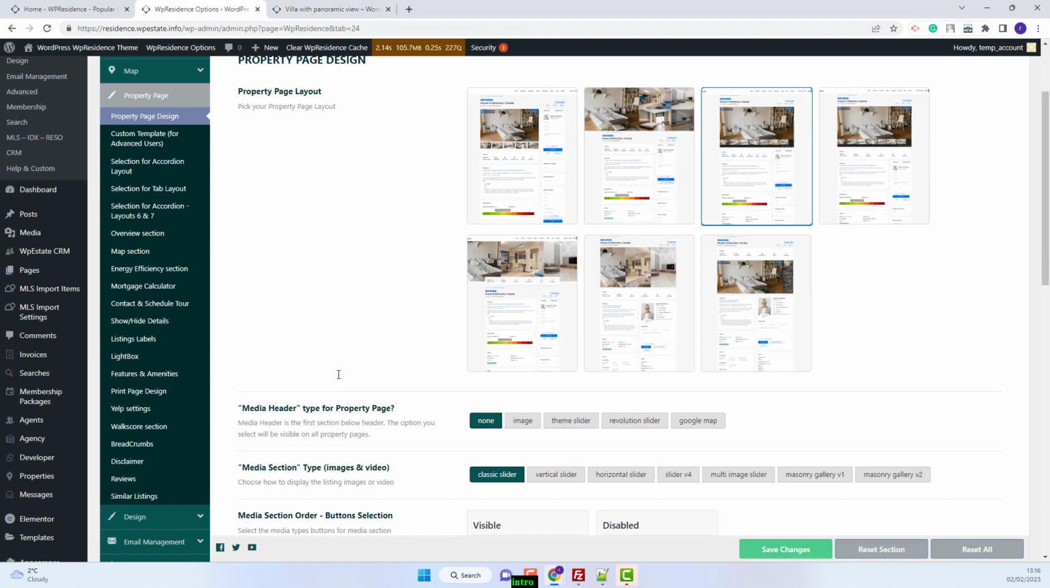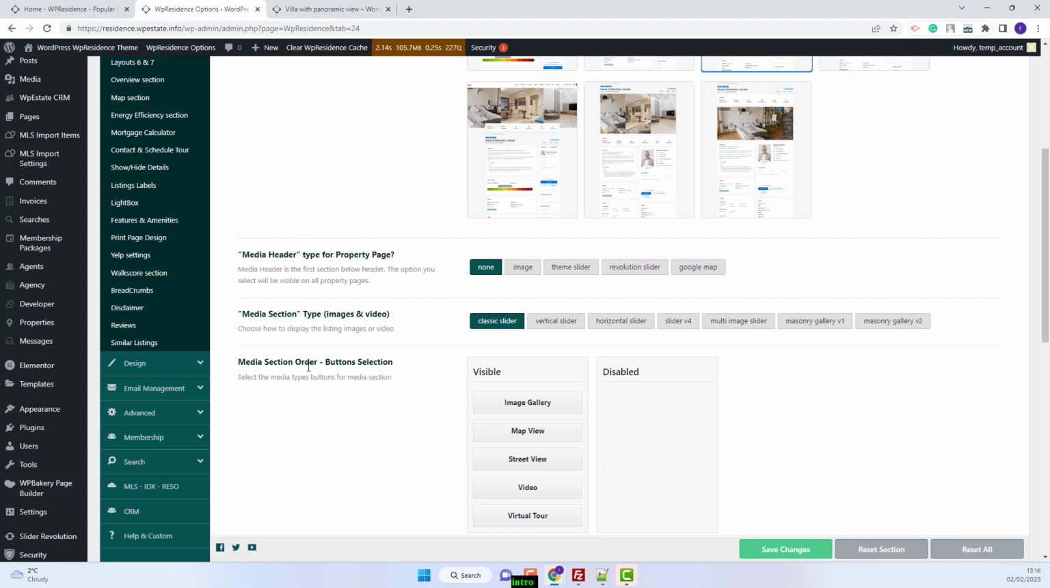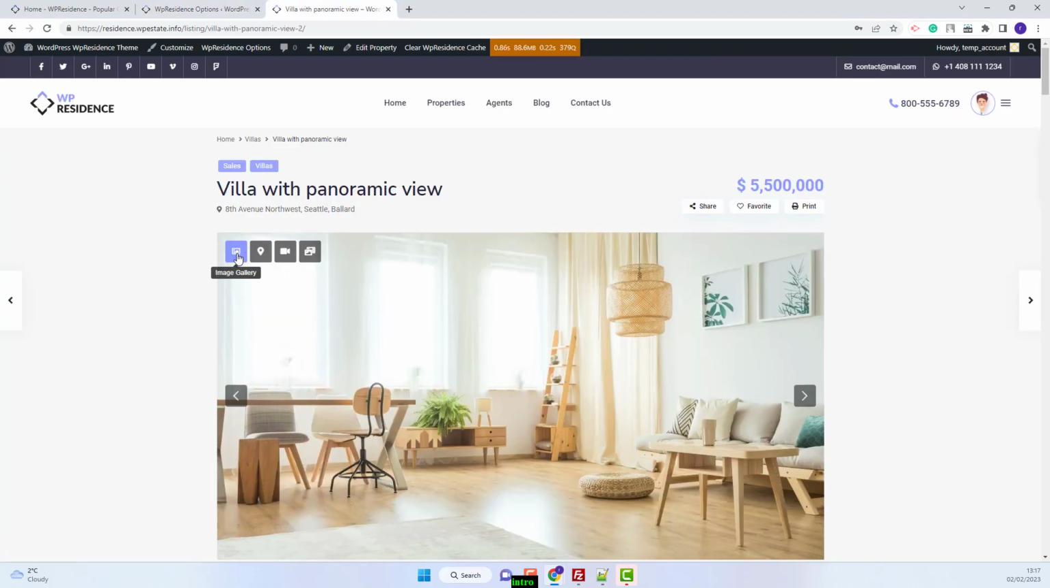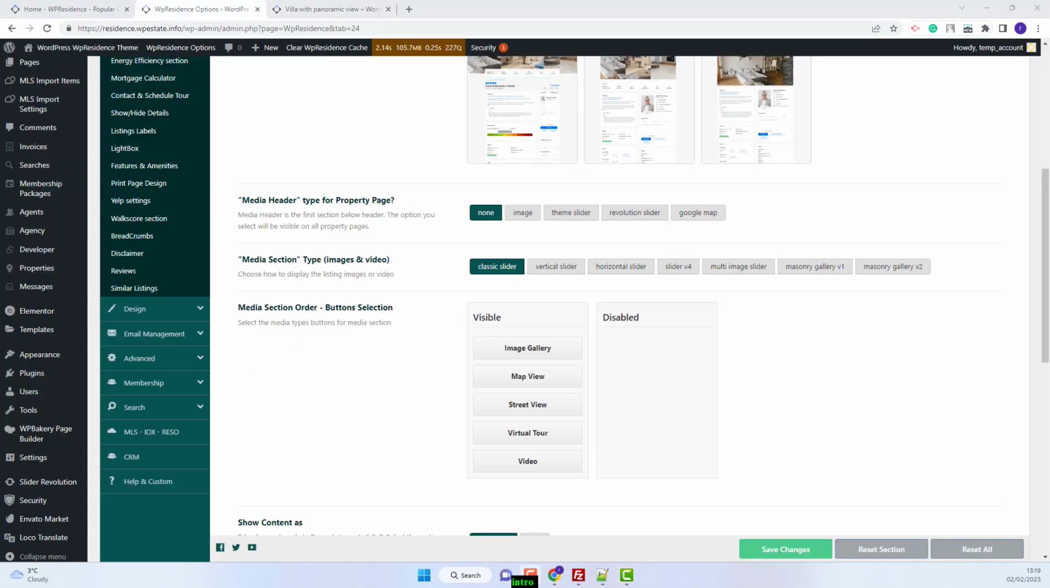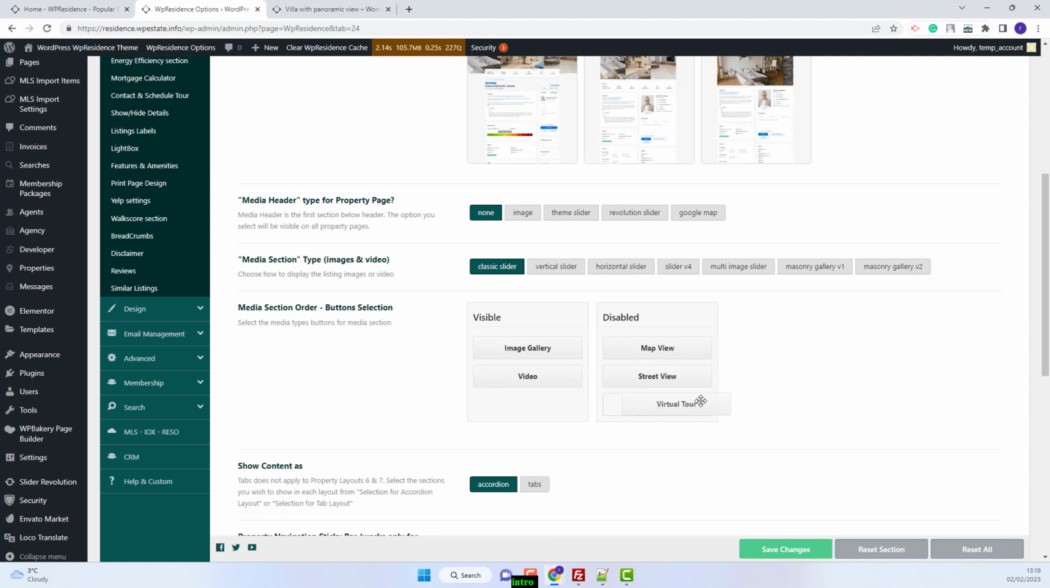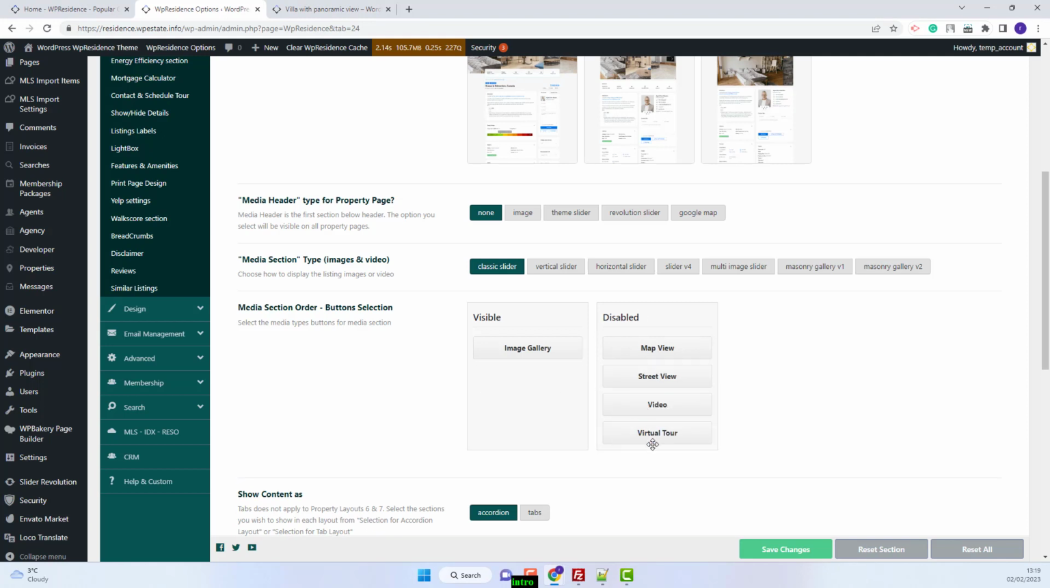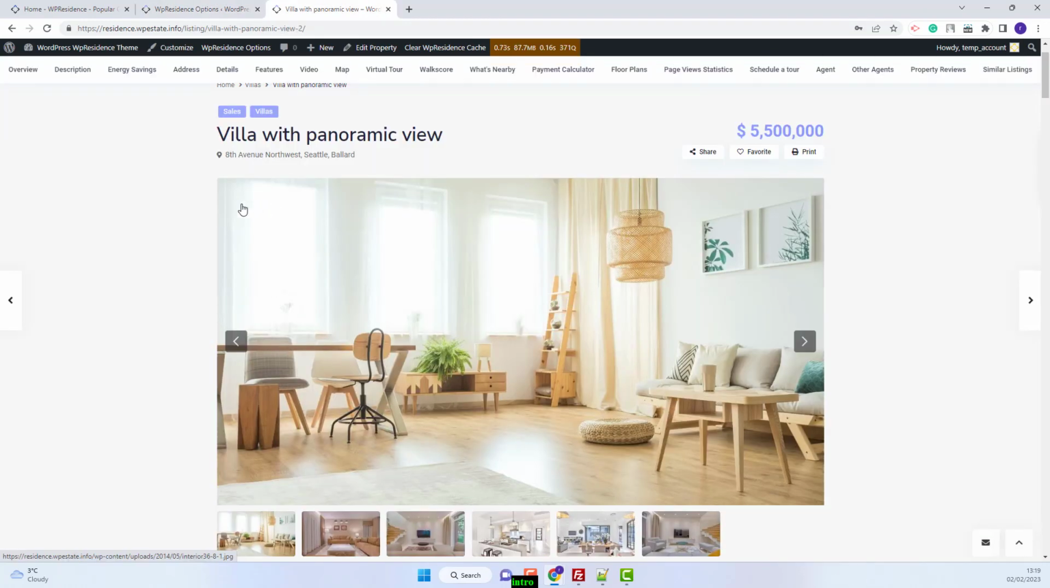Going back to theme options, next you will have this section, media section order, button selection. This section will apply for classic, vertical, horizontal and slider version 4. It refers to the buttons shown here, and you can disable them with drag and drop. I will leave image gallery for the actual slider to show, but I will move map view, street view, virtual tour and video into the disabled box with drag and drop. I will save the changes that I made, and on front end I will not have the buttons anymore.